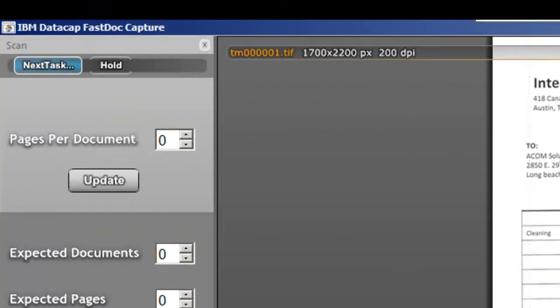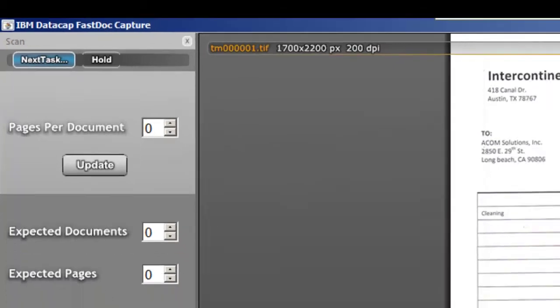FastDoc will also scan in paper documents, and it will let you capture documents that are already in electronic format. Some companies use the multifunction copier scanners, and we can pick up those documents that are already scanned. Where FastDoc differs from the scan button I just showed you is that this is used when you want to capture large volumes of documents.